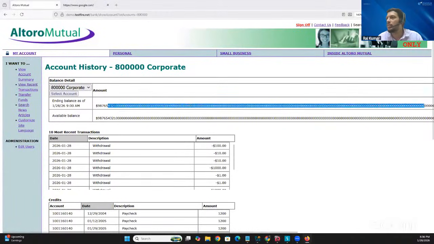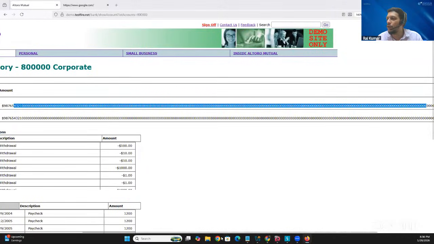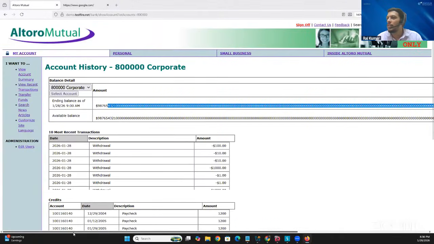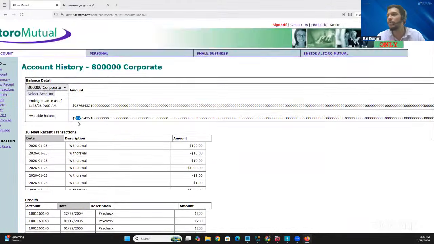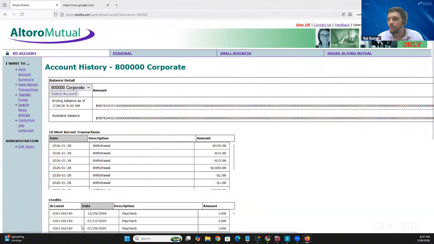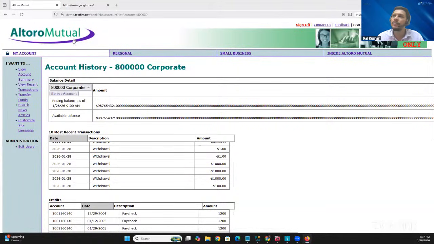Wow, it's too much of an amount. I think it's taking too long. We know that this is not the actual amount, ending balance. I see that there is an available balance. Actually, you can use this site for some demo purposes. Yeah, fine, no problem. So we'll see.